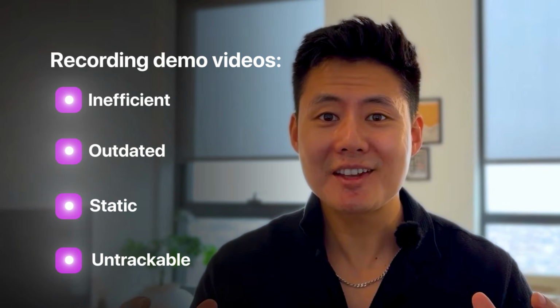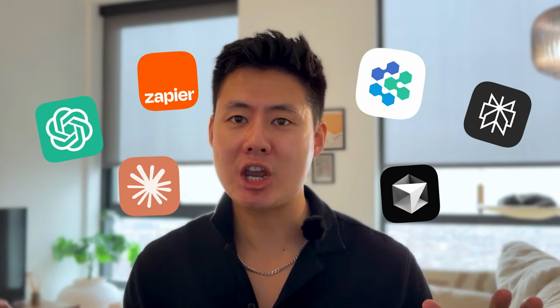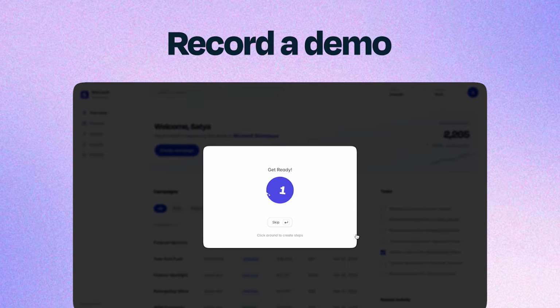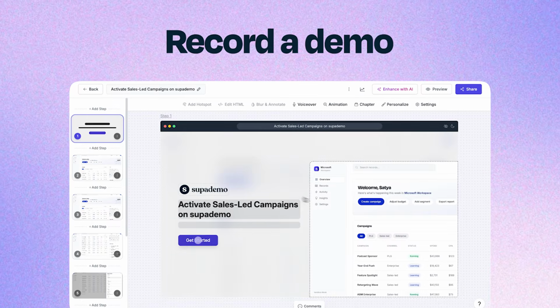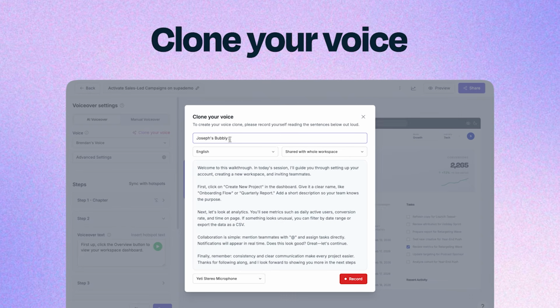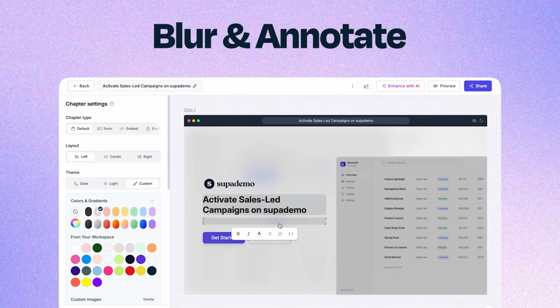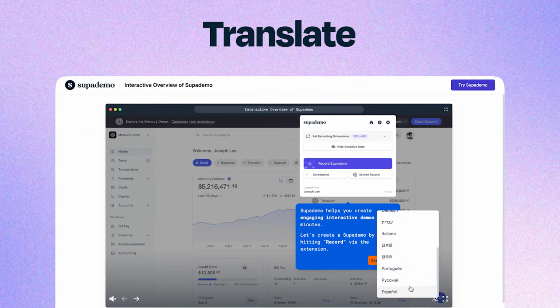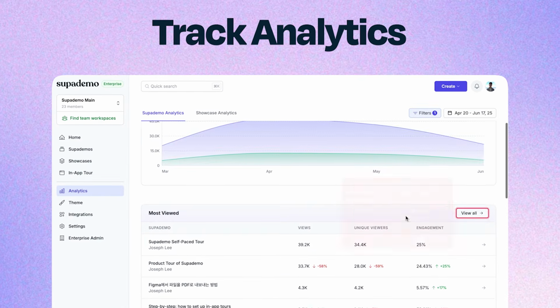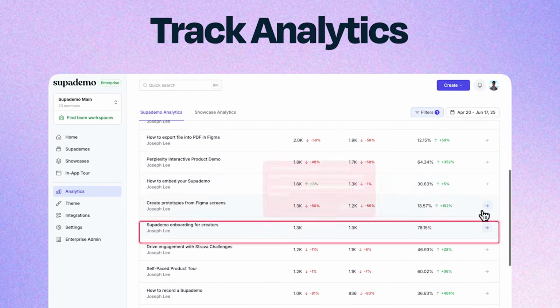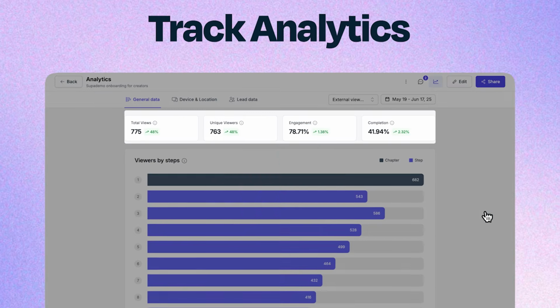But in 2026, AI has completely changed this, and you can now record a world-class product demo in minutes, if not seconds. You can also have AI generate voiceovers that sound exactly like you, make on-screen annotations, you can translate it into 30 other languages, and you can even track exactly who watched it, where they dropped off, and what they clicked, so you can iterate and improve your demo in real time.